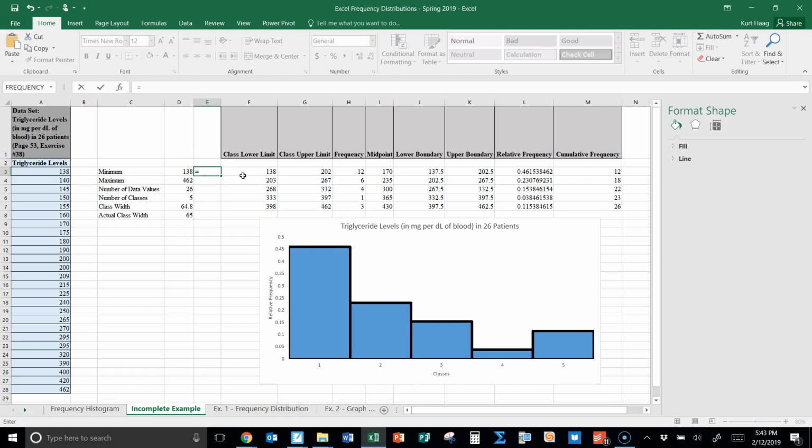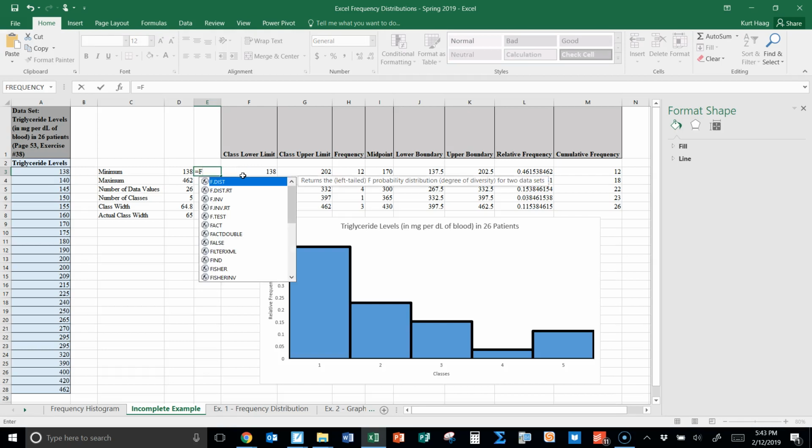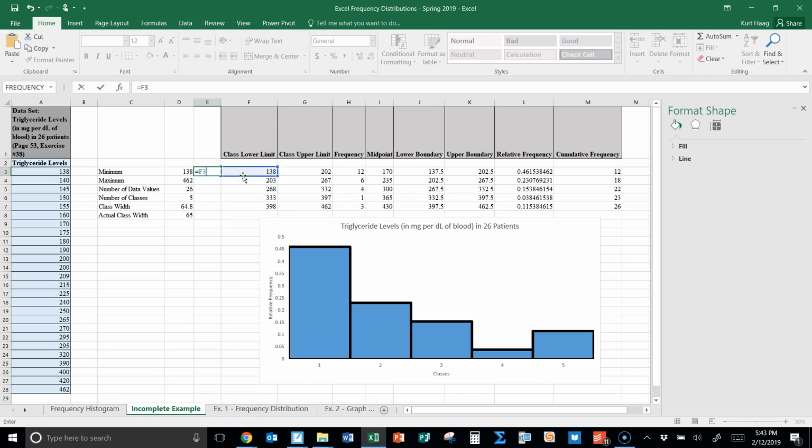So right here, what I'm going to do is type in equals, and then I want the 138, but I'm going to type in cell F3 since that's where 138 comes from, and then I want to put a dash in here. So there's going to be some text that needs to come in, so I'm going to put in a few different symbols here. First I'm going to put in this ampersand, and then inside of quotation marks I'm going to put a dash symbol, followed by another ampersand symbol, and then followed by our upper class limit, which is 202, and that's located in cell G3.